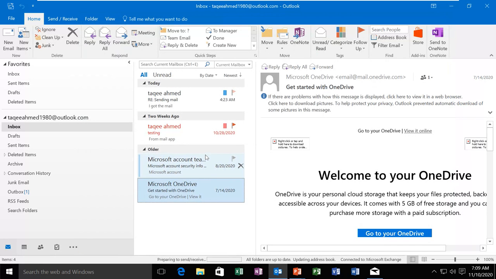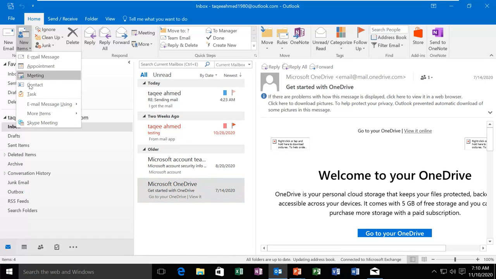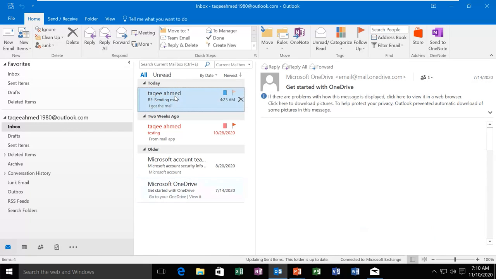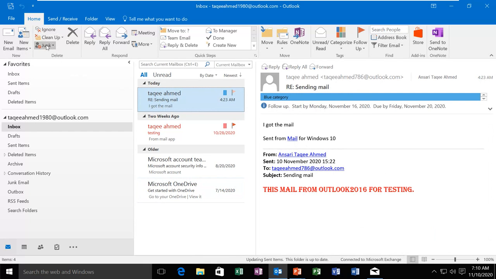So this Home tab is totally related to your email management. You can create a new email. You can create meetings, appointments, contacts, tasks. You can select the mail. You can ignore, clean, junk. You can decide junk. You can delete. You want to reply to the mail: reply, reply all, forward, reply with meeting.